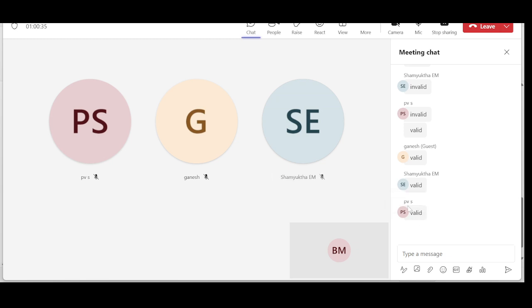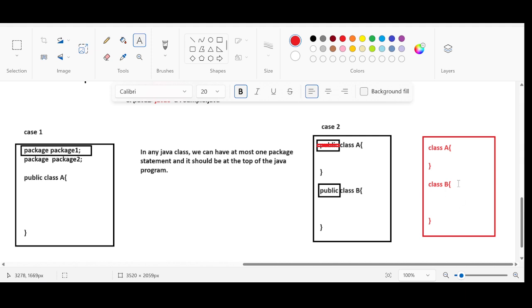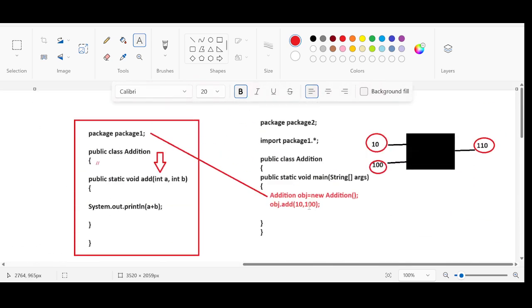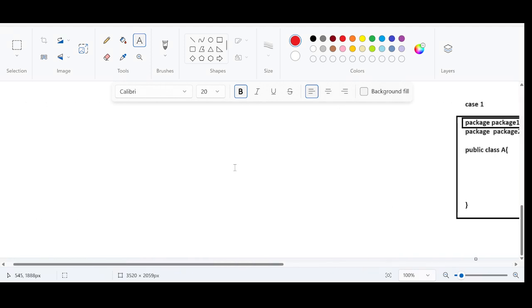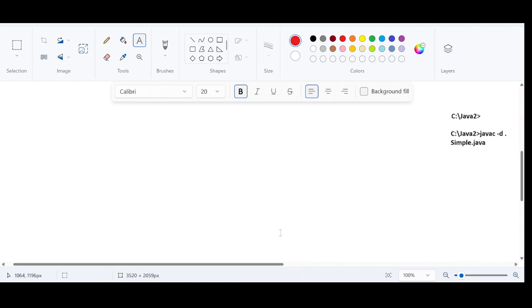Any recent comment? Response is valid. Samyukta, Ganesh, what do you say? This is valid because at most one public class. It also means that it is okay to not have any classes specified as public. This is also valid, right? And this is all about packages. I don't think you require any further explanation.